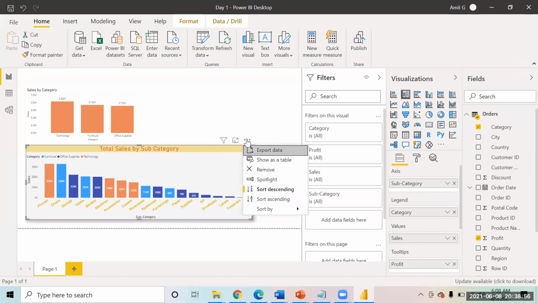If you click on the three dots, from there you can export the data into a CSV file format. When I say CSV file format, it will just be the data of this chart, not the entire data, right? Whatever information you see on this chart right now, it will be exported into a CSV file.